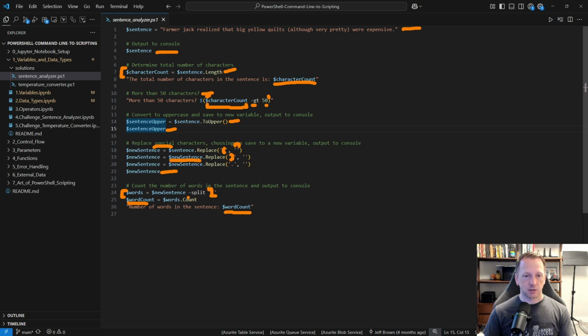In many cases within PowerShell, there are two different ways to do things like that. We could use a built-in method, or we could use an operator like this. Okay, that does it for the first challenge.